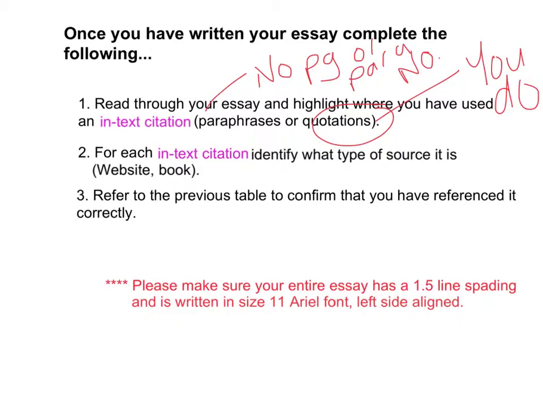Now while you're doing that, obviously have that table out in front of you so you can make sure that you have correctly referenced each of your sources. Obviously as well, if you have major concerns, see your teacher and they will be able to assist you. Now once you have gone through that, please select all of your writing. Make sure it is set to Arial size 11 and is of 1.5 line spacing.